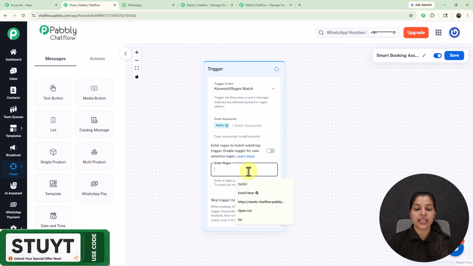And afterwards we are getting this option for regex. So regex is basically the short form for regular expression. These are used for advanced user input. So if you want to trigger on any advanced user input, then you can enter regex like this. But for now I already have my keyword, so I'm removing this regex from here.